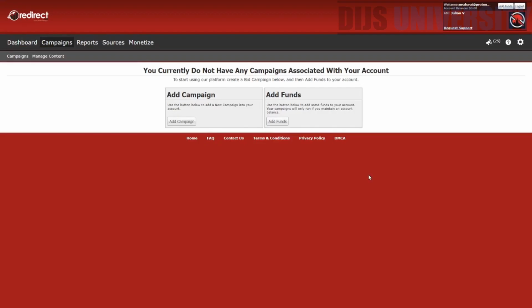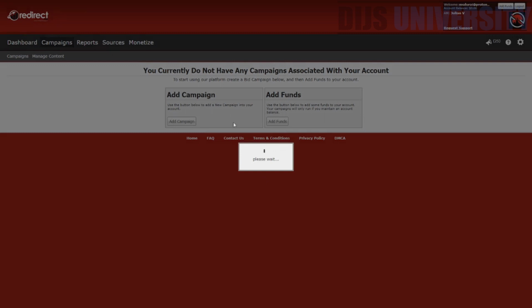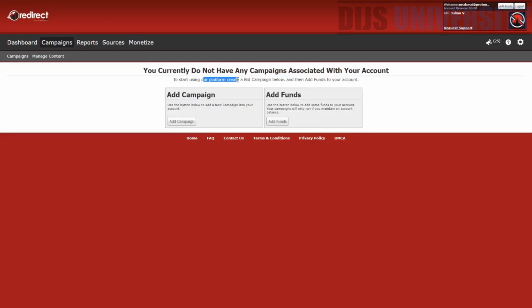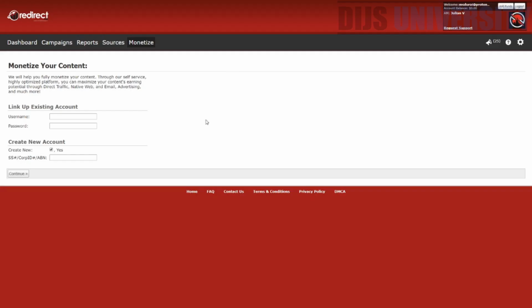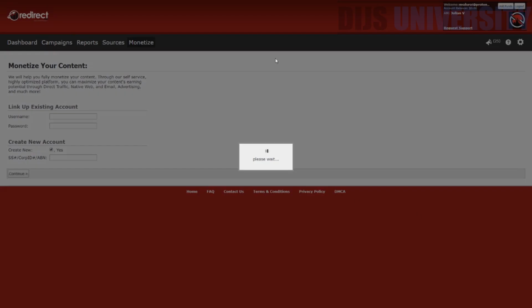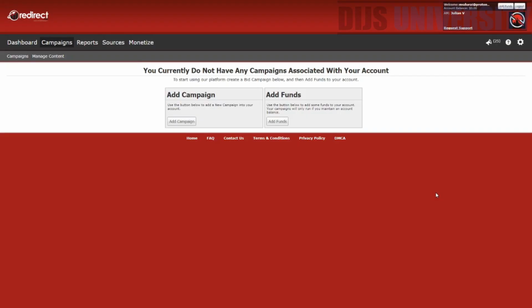So let's go. This is how the dashboard of redirect.com looks. You can't go to the dashboard unless you already created a campaign. You can see the pop-up come out saying you don't have a campaign, so you have to create a campaign first. That's reports, sources, and monetizing. This is for the publisher side. You can create an account there, but we are going to do the advertiser side. The dashboard itself looks kind of old-fashioned, like Windows 98, right?